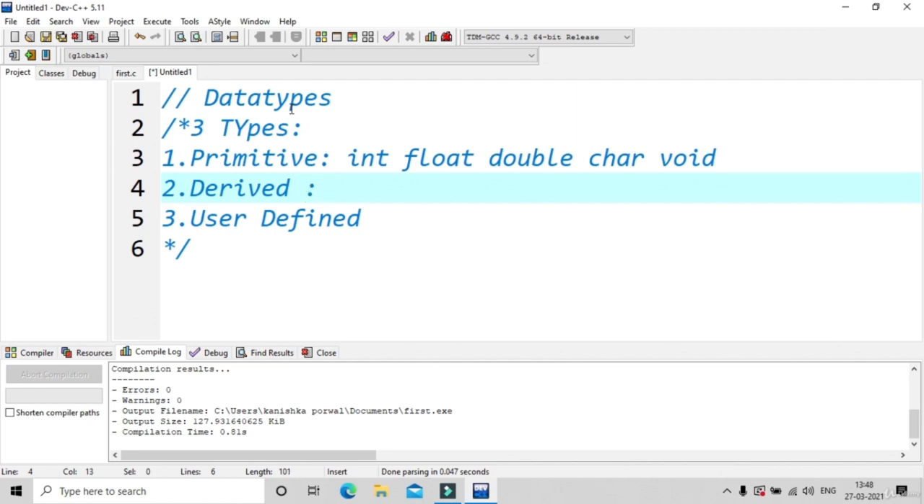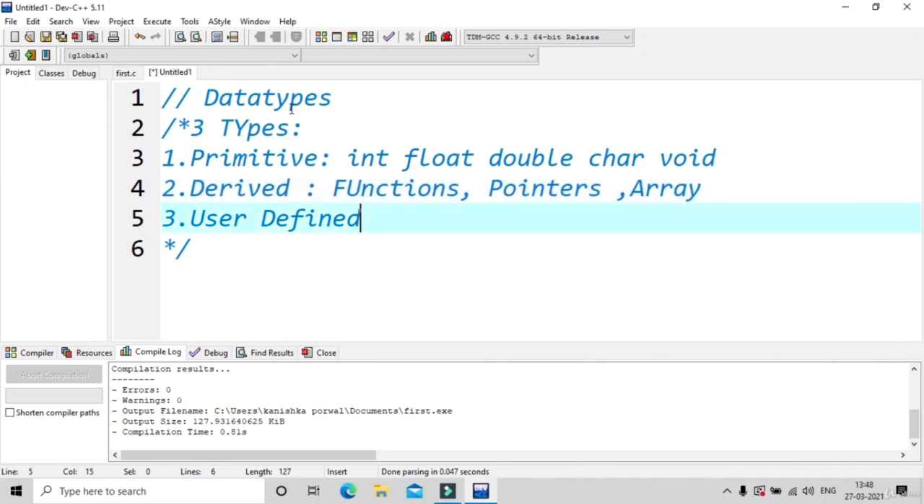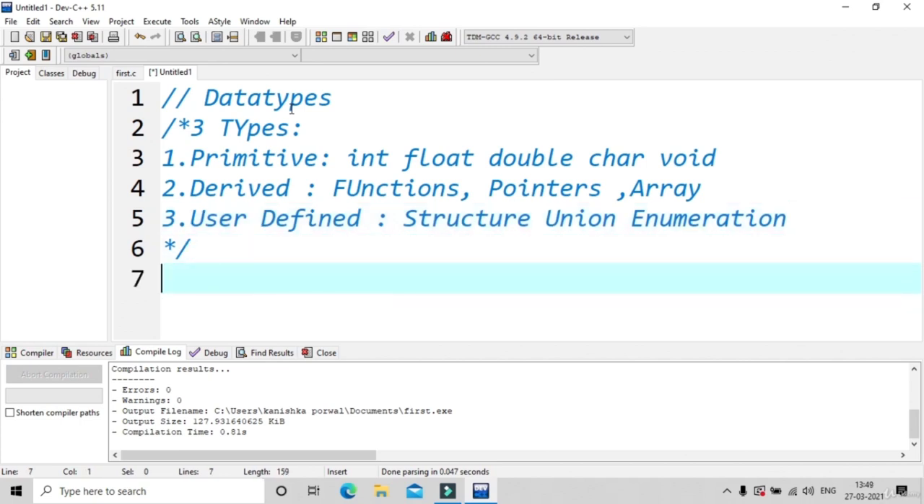So next are derived data types. Derived data types are classified into functions, pointers, and arrays. Next are user-defined data types. They mostly consist of structure, union, and enumeration. We will learn about all of these in detail in the coming lecture series. So let's now create a basic program and learn about the data types.